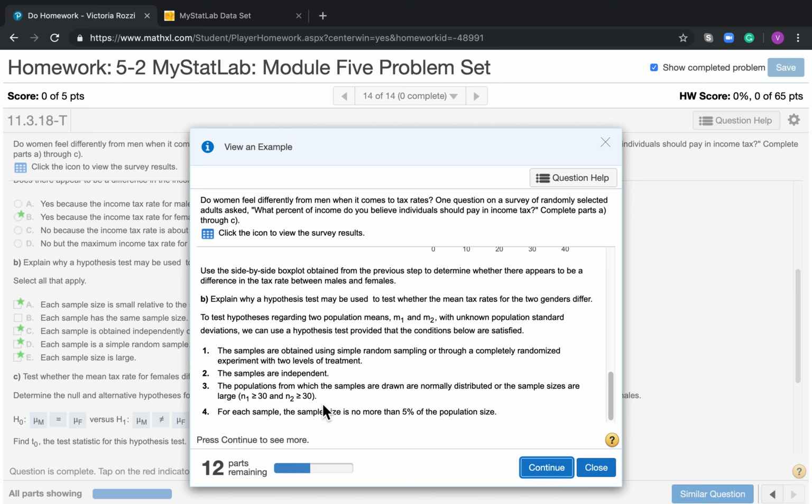These are your conditions. If I go to letter B, these are the conditions that you need to be able to run a hypothesis test. So the samples are from simple random sampling. The samples are independent. The populations are drawn from normally distributed samples, or the sample sizes are bigger than 30.